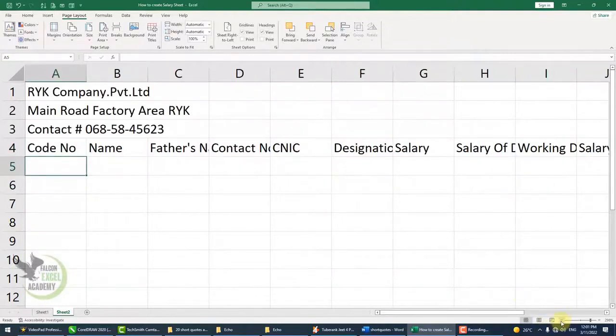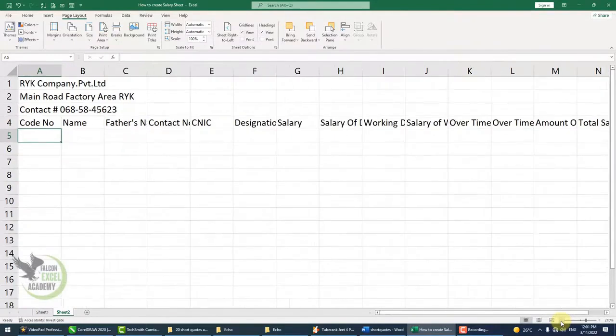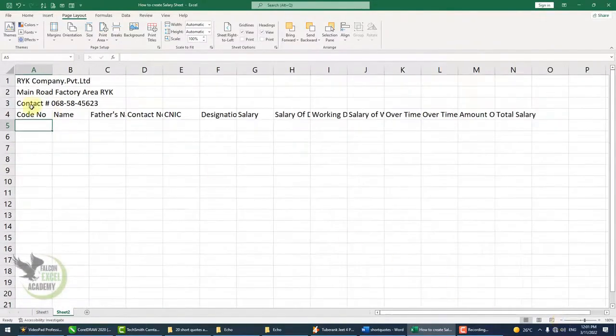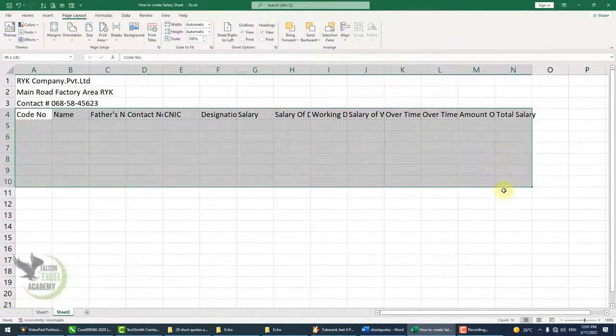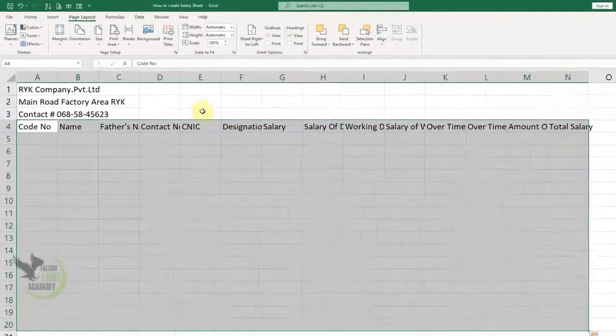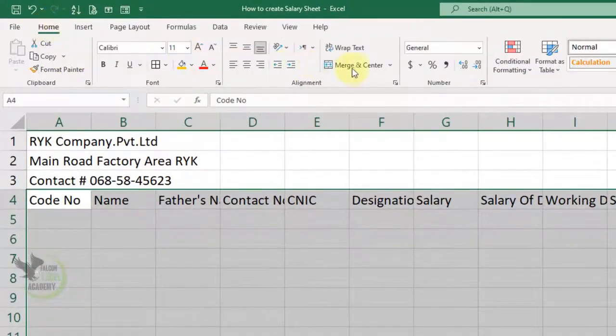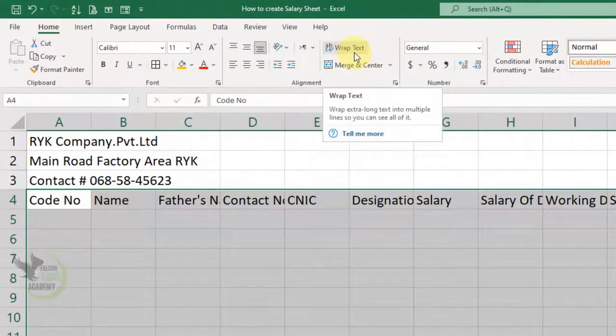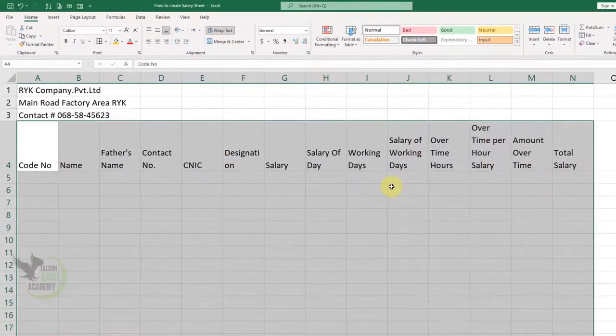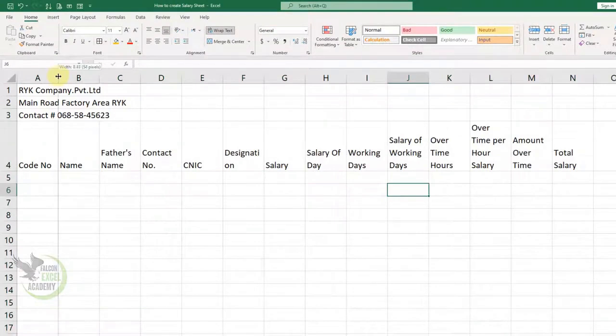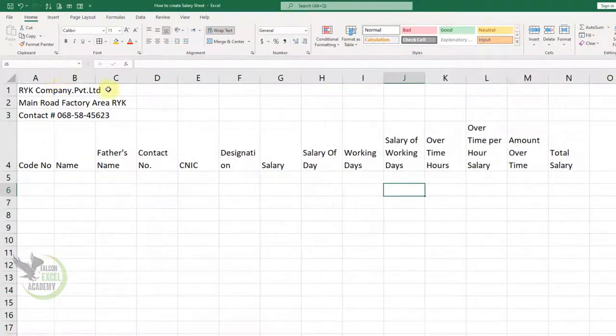Let's zoom out so we can see everything. Select all the data where you've typed the headings, then click on home. After clicking on home, click on wrap text. As soon as we click on wrap text, the data will be adjusted. After that, for the code number, let's reduce the cell width a bit. For the name, let's increase the cell width a bit. And for the father's name, let's also increase the cell width.